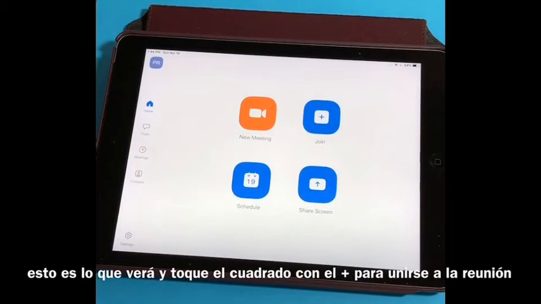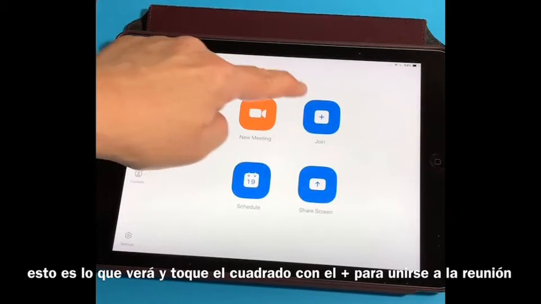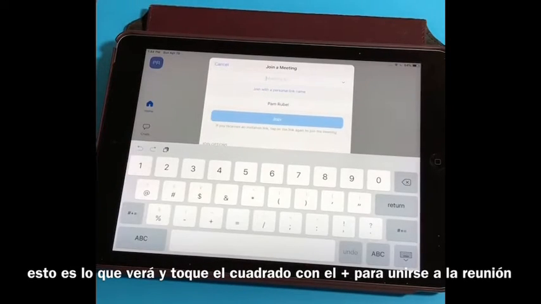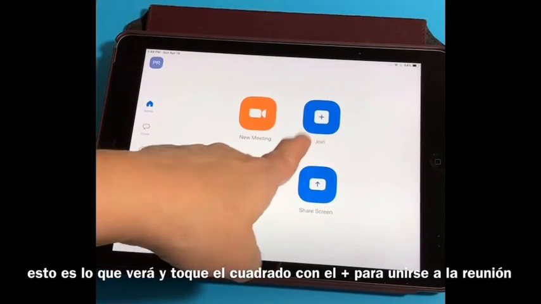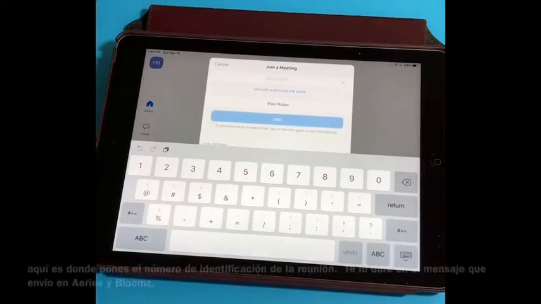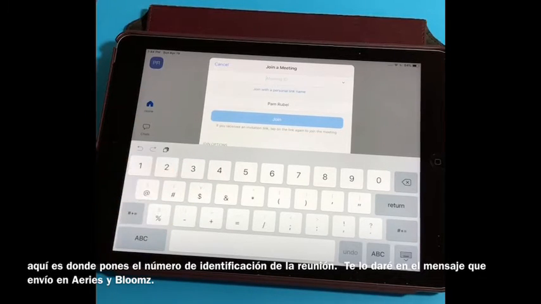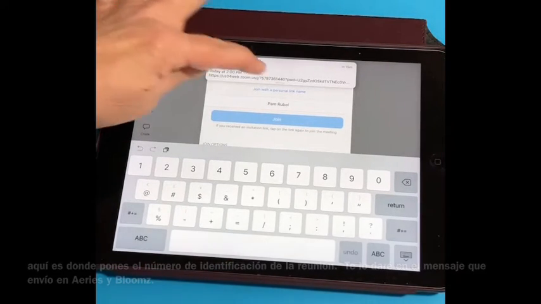This is the screen you'll see when you choose it. And you're going to ask to join a meeting by tapping on that square with the plus. It says join. It's asking you for a meeting ID number, and I am going to give that to you. So you will have that. It will be in the message that I send to you via Aries and Blooms. So you will know what this is.